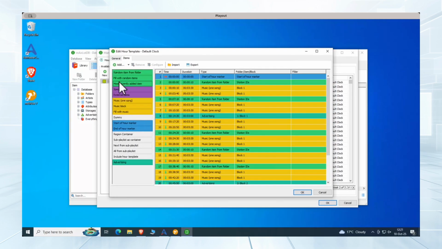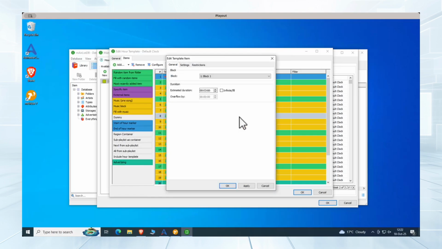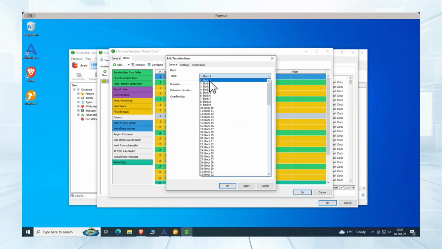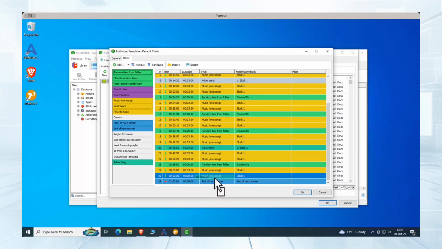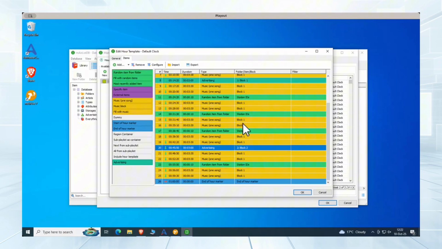Inside the hour template, you place items that will make up your hour's programming. In our template, it's currently only music and station IDs. To insert a commercial break, you add an advertising item from the list on the left. When you add the advertising item, you must assign it to one of the blocks we defined earlier. For the first break, we'll select block 1 from the drop-down menu. We will then add a second advertising item and assign it to block 2 to create our second break. Make sure that the container creation is turned off in these settings.